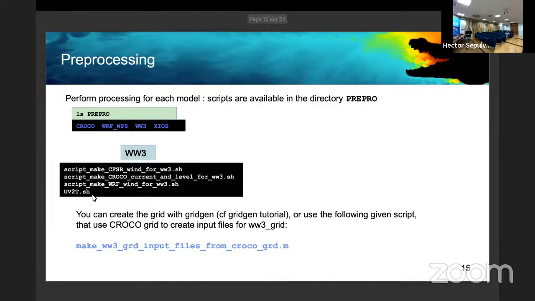Then for WaveWatch, you can use GridGen if you know how to. But otherwise, for an easy representation, if you want to run WaveWatch with the exact same grid as CROCO, you can go into the pre-pro WaveWatch 3 directory, where we have put some scripts that help you build very simply a grid similar to the CROCO grid. There is a make WaveWatch 3 grid input files from CROCO grid script. It basically just reads the CROCO grid, and prepares the files like bathymetry from the CROCO bathymetry.